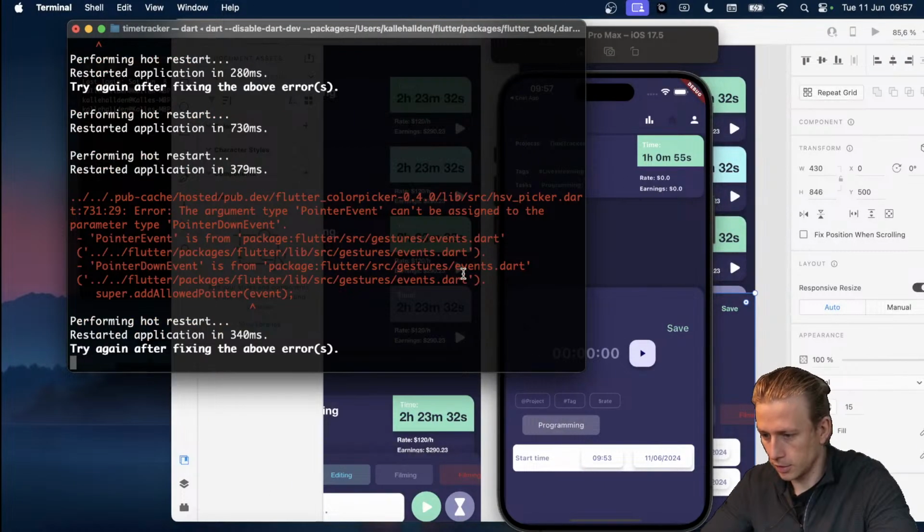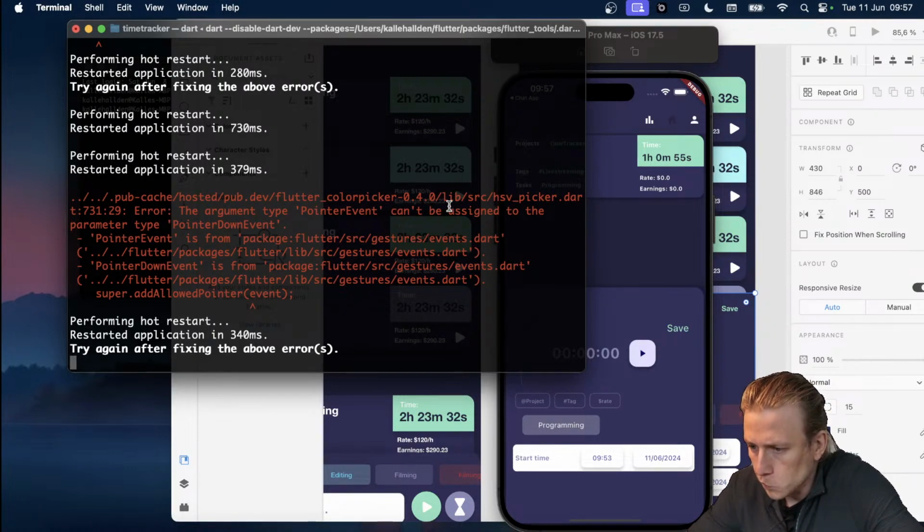Okay, and let's just see what that looks like. Argument pointer event can't be assigned to the parameter type pointer down event.